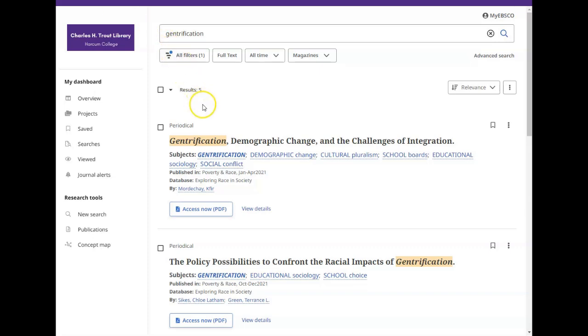Exploring Race in Society is also a full text database. This means that you can access the full text of each source, whether it's a book, an article, or report, within the database. And you can do that by just clicking on these Access Now buttons at the bottom of each result in the list, and you'll be taken to the full text.